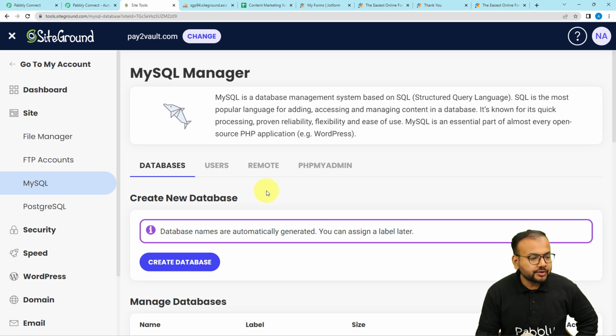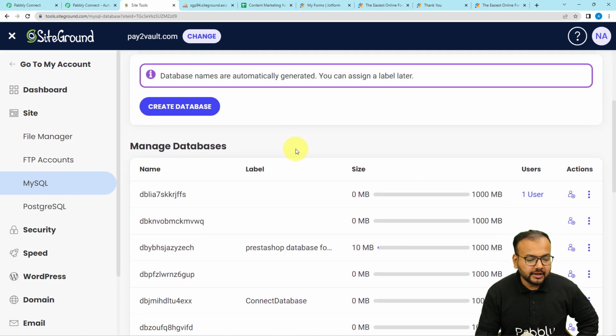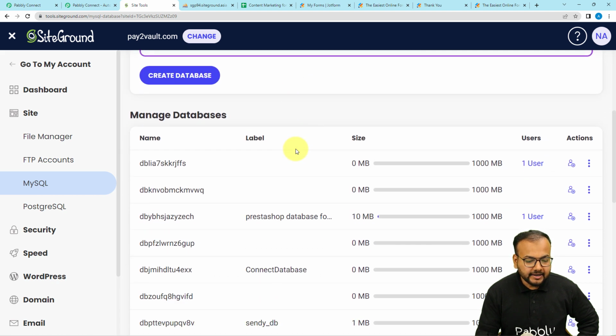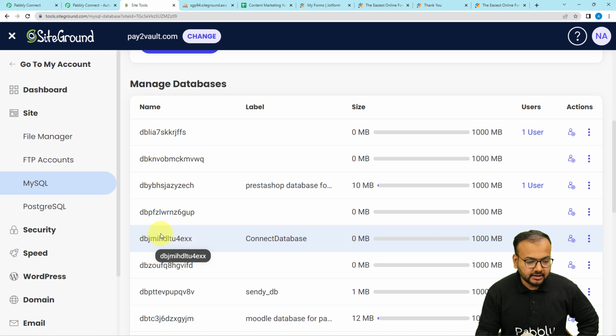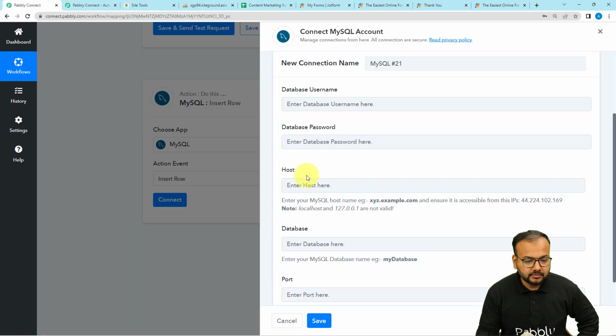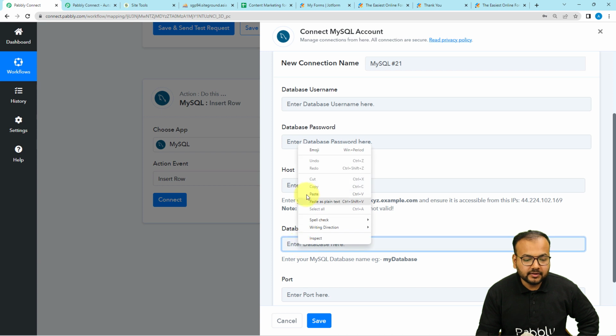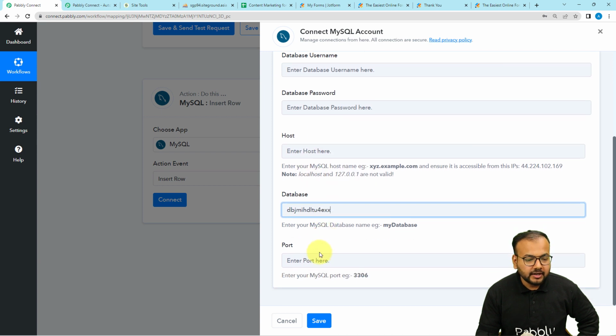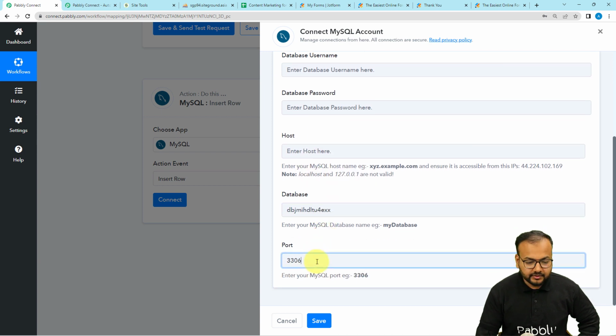So guys, this is my host website known as tools.siteground.com, and here you can see the name of the database we have. So my database is this one. Okay, this is the database's name. So I'm just going to copy this database's name, and I'm going to paste this database name here in this database field. Okay, right, and my port number is 3306.